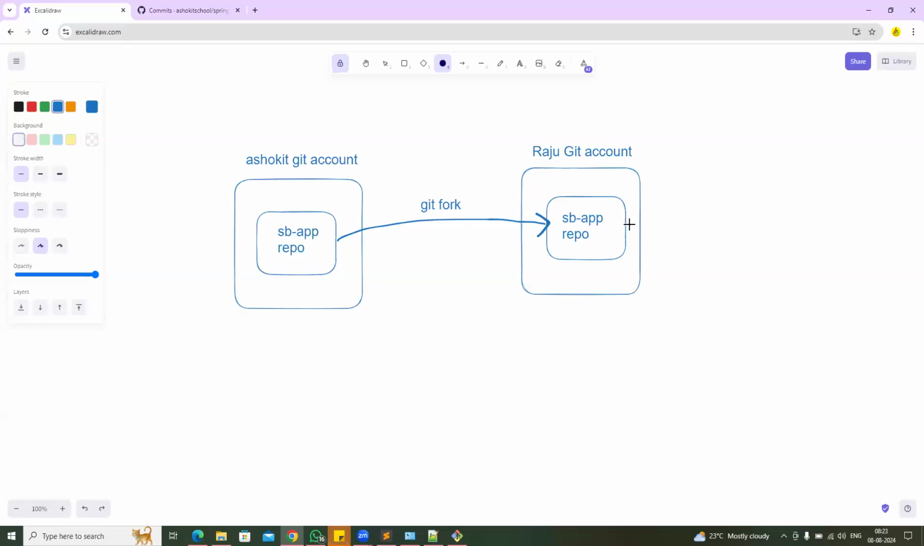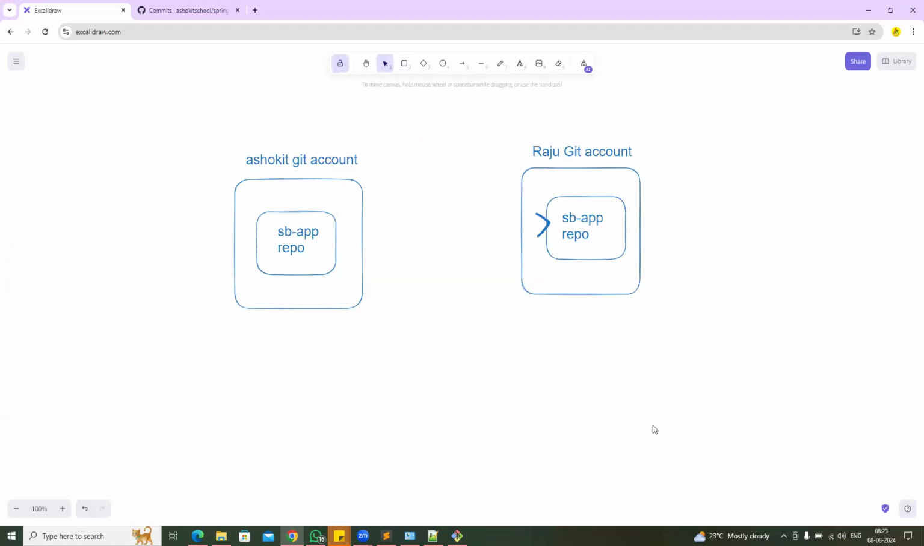Okay. In that case, we are not facing Git conflict. Why conflict? The project is now created in Raju's account. Whatever commits Raju does, I don't know. It does not affect my work because it is your project. He can push to his Git cloud. Once the Git fork is completed, these are two different Git accounts. There is no relation at all.